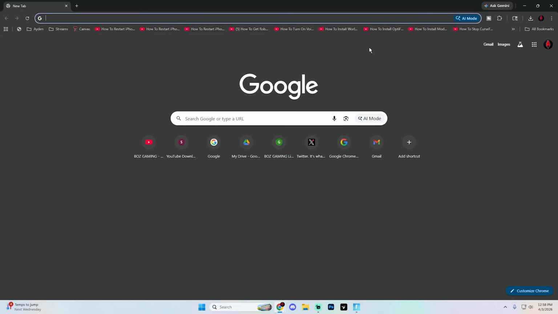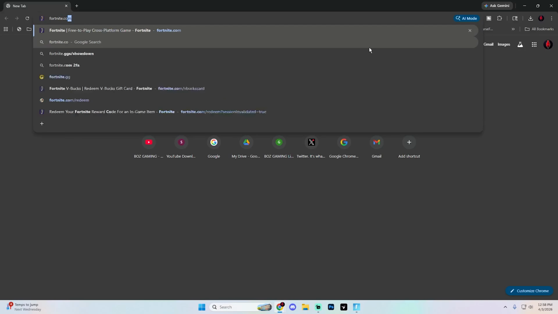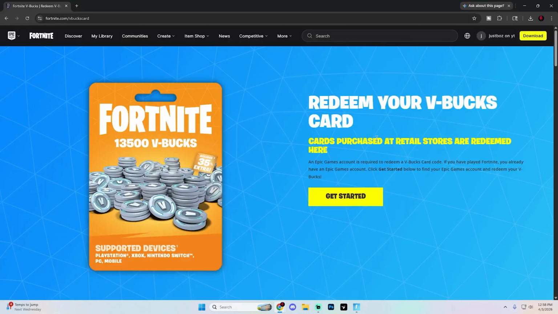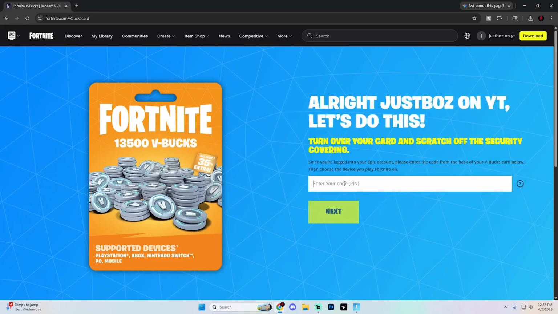And essentially, what you need to do is go to fortnite.com/VBucksCard. Hit enter. It's going to take you to a page that looks like this. If you're trying to enter in a V-Bucks card, you just have to hit get started, type in your PIN, and of course make sure you're signed into the correct account.